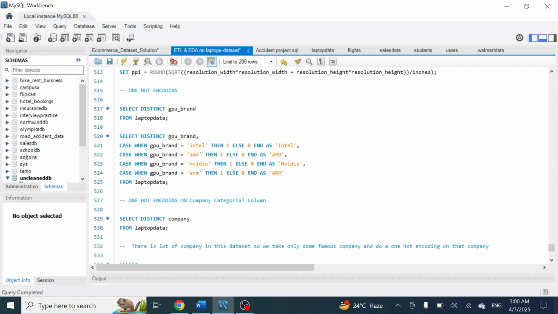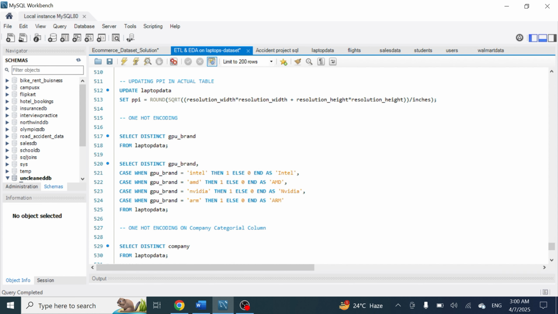So now let's talk about the last part. What is one hot encoding? One hot encoding is nothing but, you know, our machine cannot understand our high level language. We code in high level language and the machine understands low level language. So we need to convert our code into binary form. So we do one hot encoding.